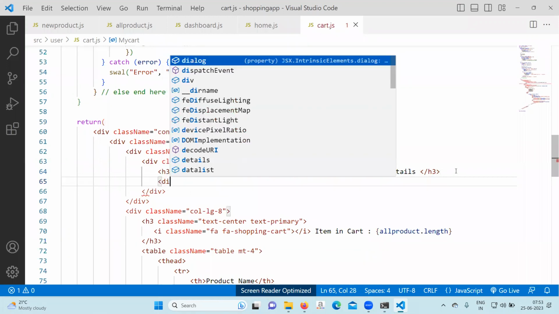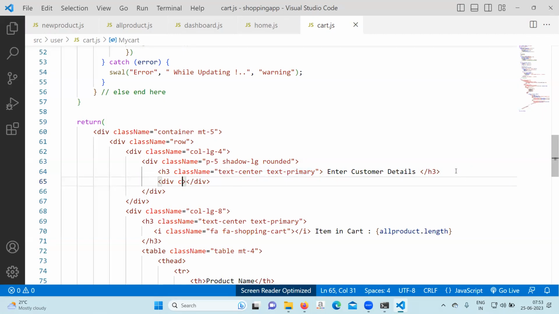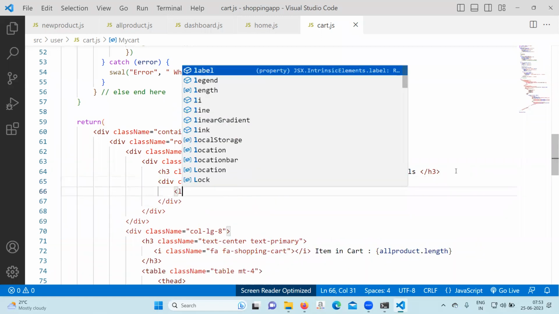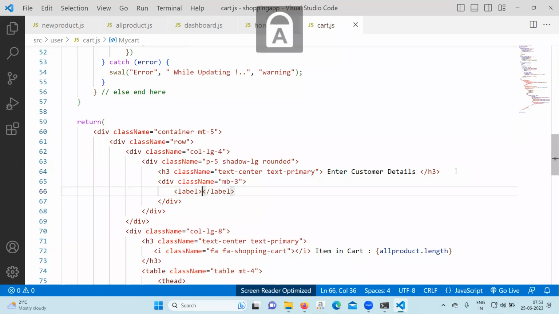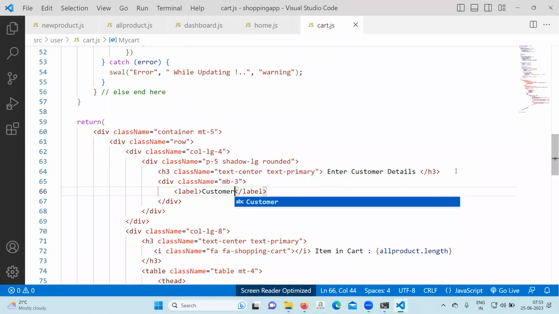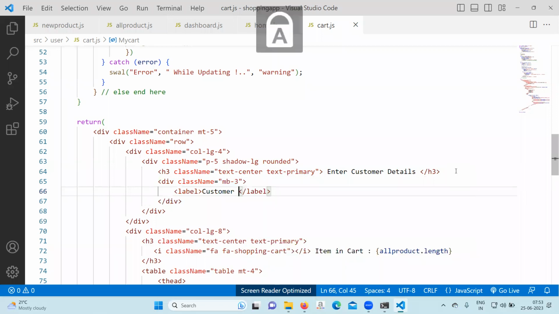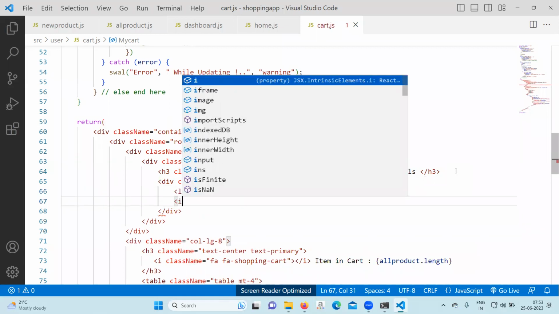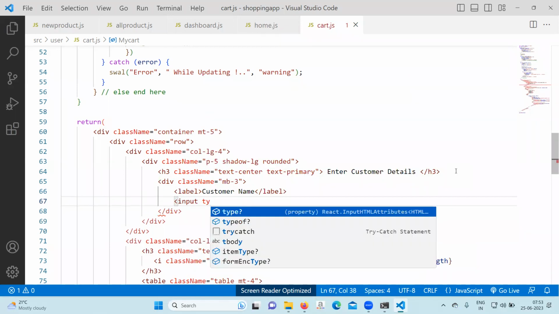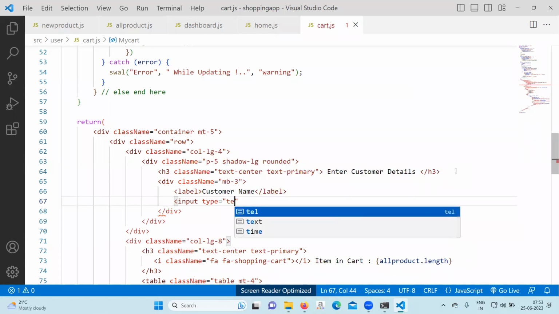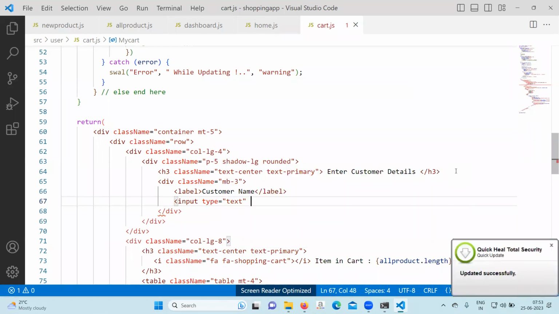Below that, one division is required. Class name MD3. Label: Customer name. Input type equal to text. Form control.